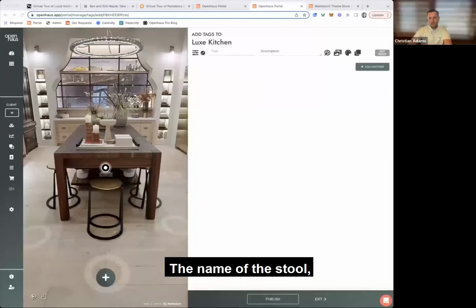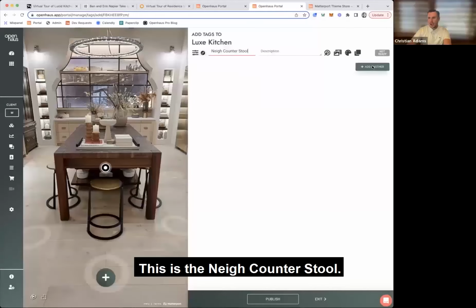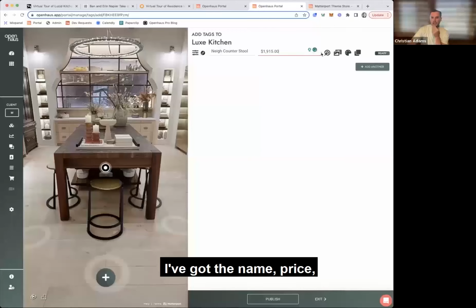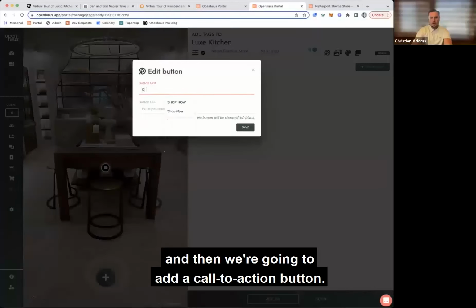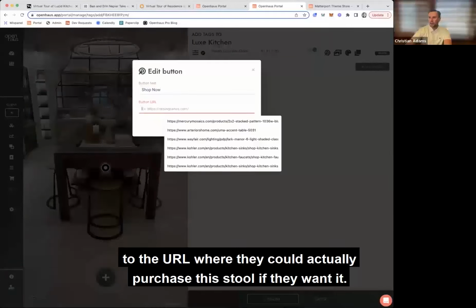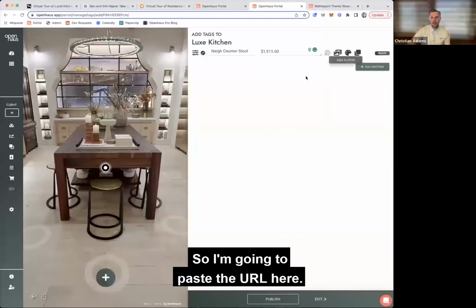So the name of the stool, I'm going to add a title to this stool. This is the Nay counter stool. And then under description, I want it to show what the price is actually. So I've got the name, price, and then we're going to add a call to action button. And I want the viewers to be able to go to the URL where they could purchase this stool if they wanted. So I'm going to paste the URL here.